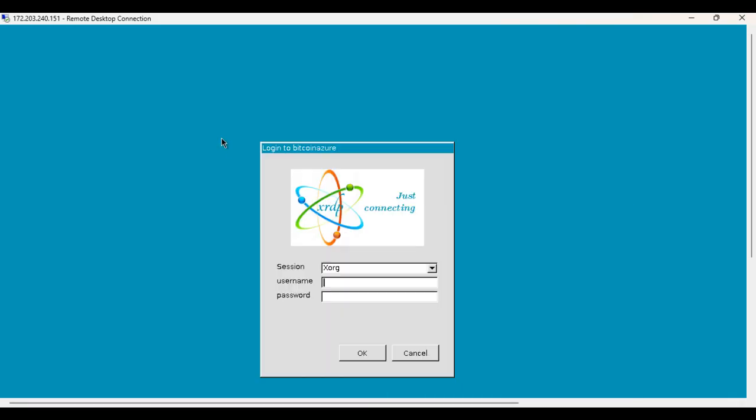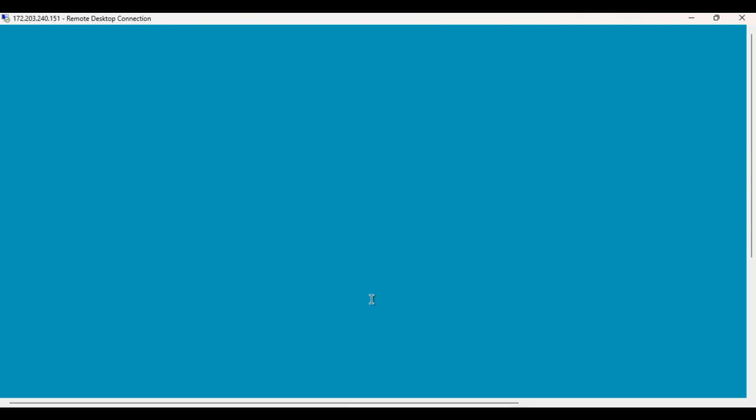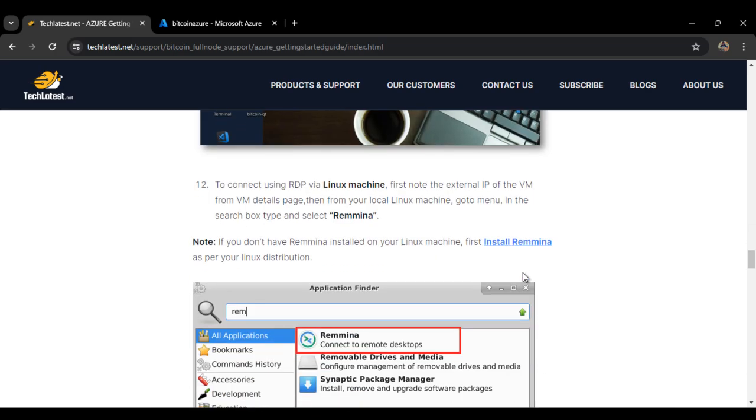Then, what do we have to do next? Ubuntu, give your password, then click OK. Here you can see that it is working now. So now you are connected to the out-of-the-box remote desktop option of Bitcoin.